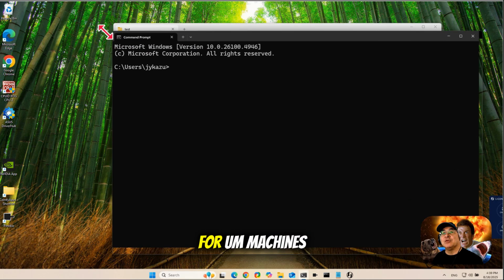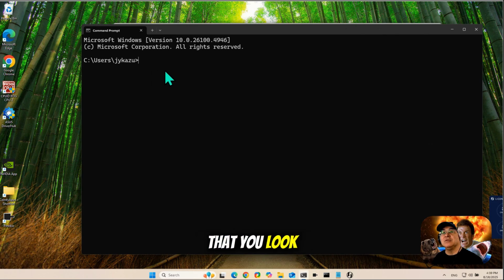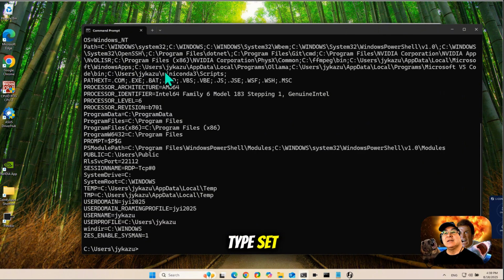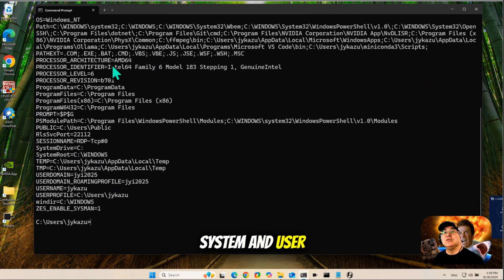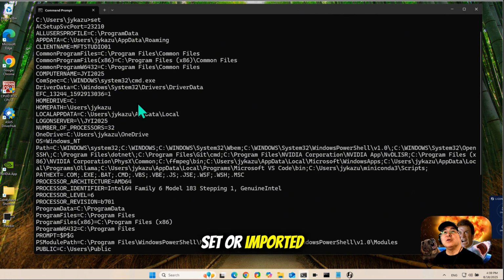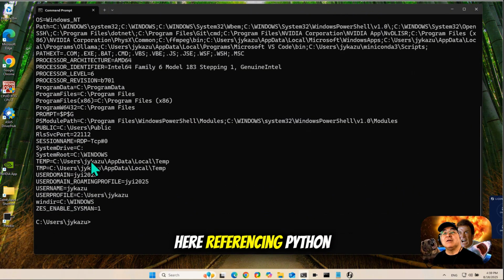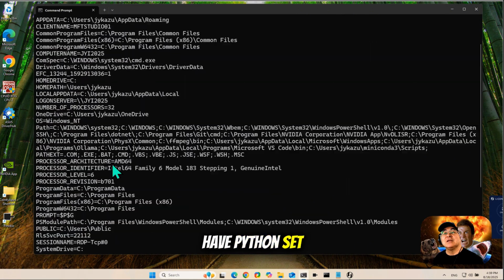That may not be the case for machines that you look at, especially if you're troubleshooting a problem, because the problem may be started from these variables. So let me quickly explain. On a Windows machine, if you go to the command line and type set, you'll see a lot of system and user variables that have been set or imported into your session. If I look through this list, and you don't have to go through this whole thing, there's nothing here referencing Python, even though I have Python set up.